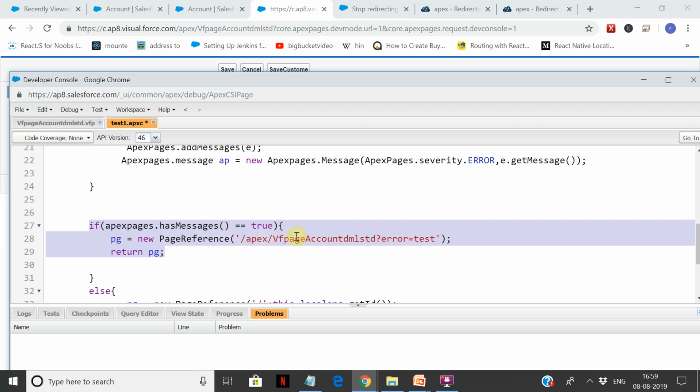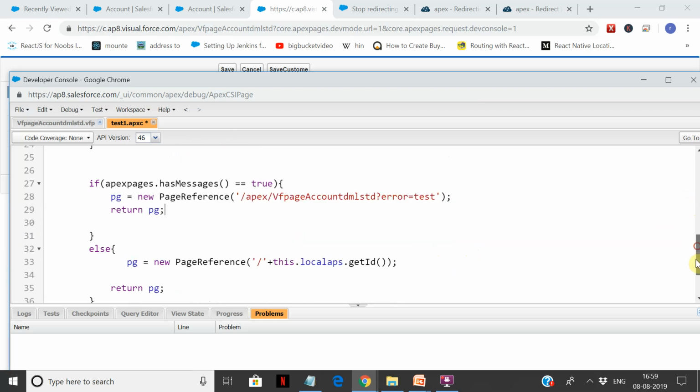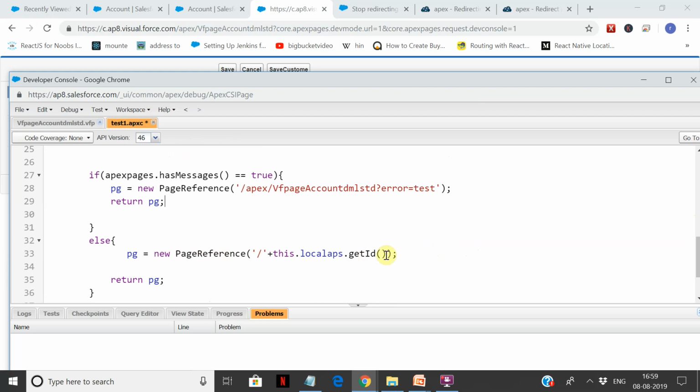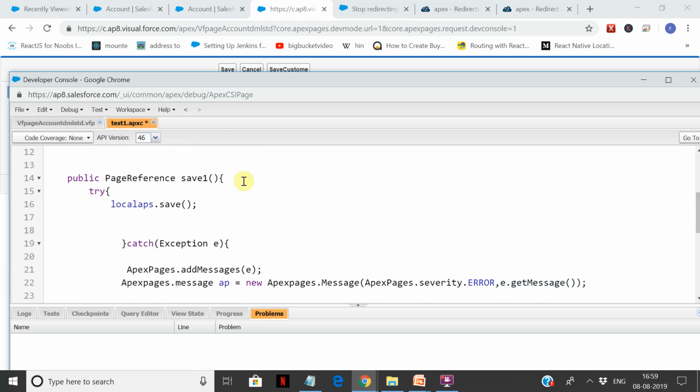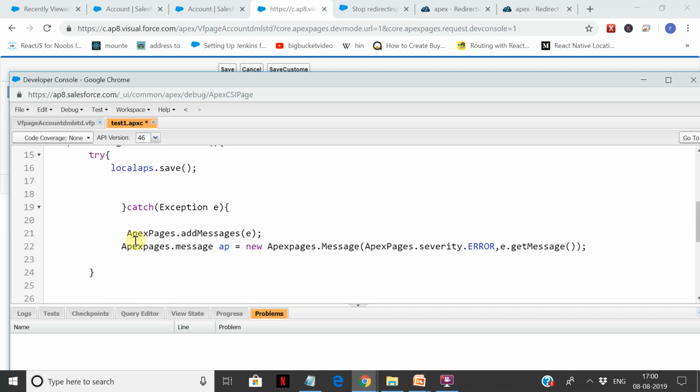And if there is no error, then we just redirect it to the right place. So please understand what's happening here. We introduce a try catch, we introduce a local APS save, and then we actually call this, and then we add the Apex message.